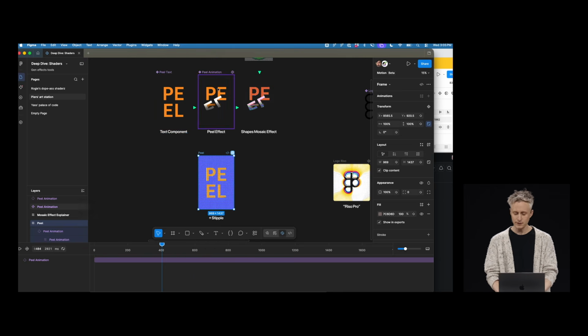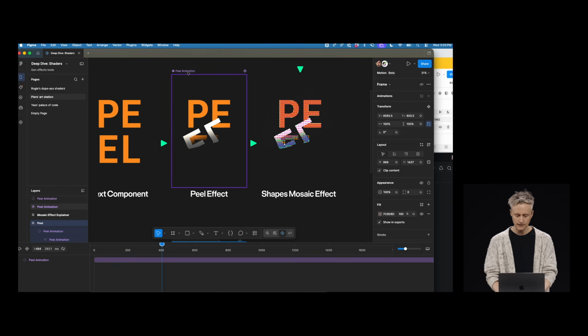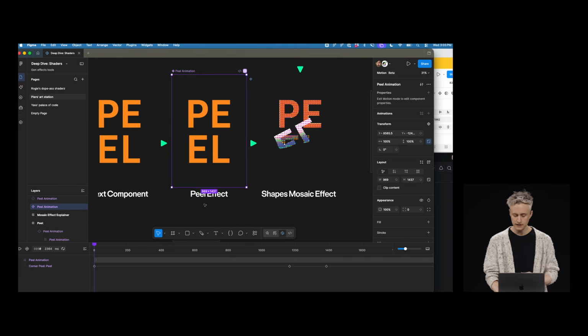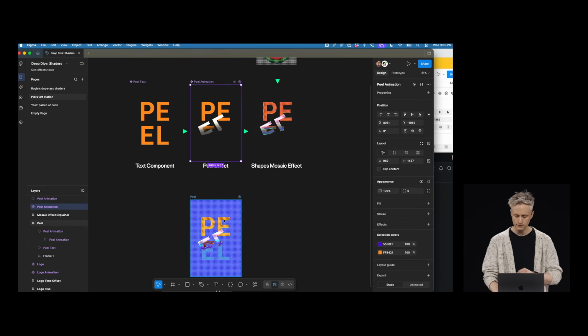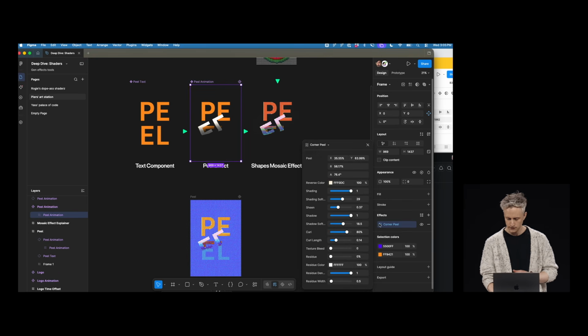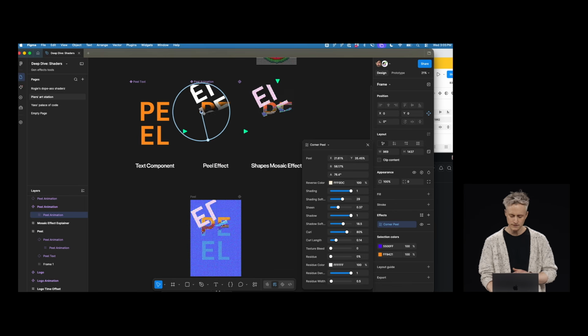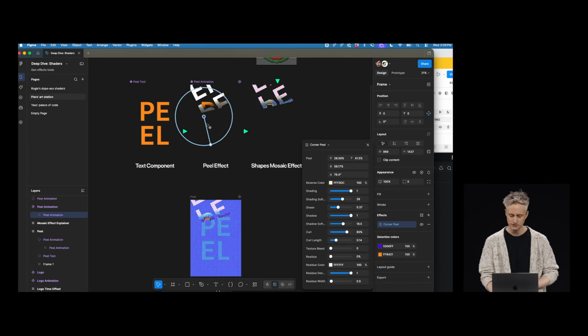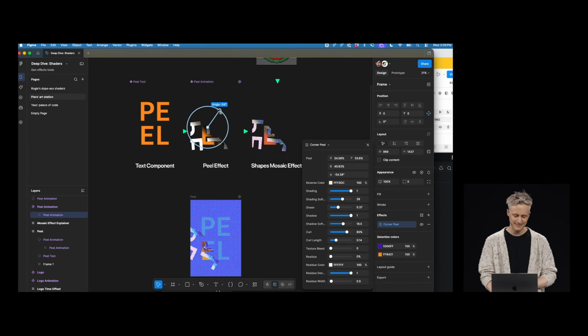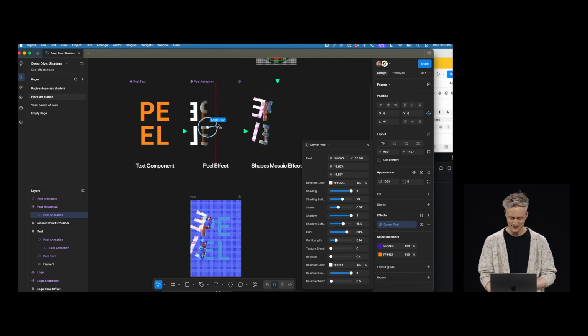I take that text component and apply this peel effect on top of it. And again, I've wrapped that in a component. So that's being used, let's just jump out of motion mode, that's being used throughout all of the rest of the sequence. So if I jump into that effect and grab hold of the gizmo, this is just so much fun. You can grab that, move it around, and you'll see it updating in all of the components that are downstream.